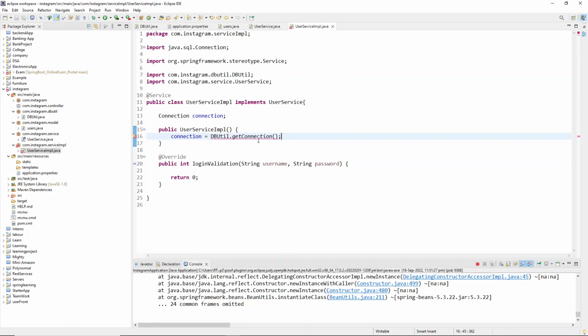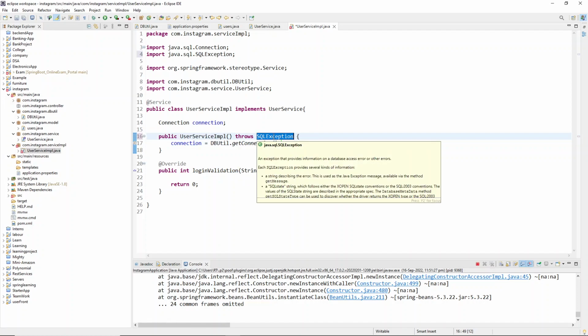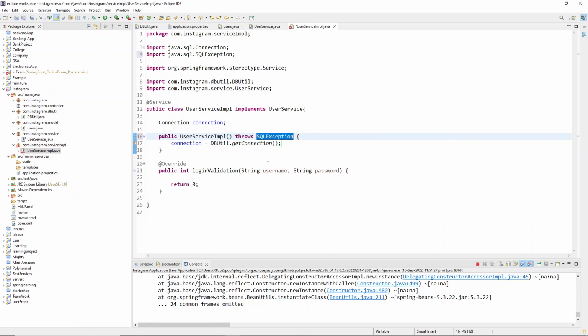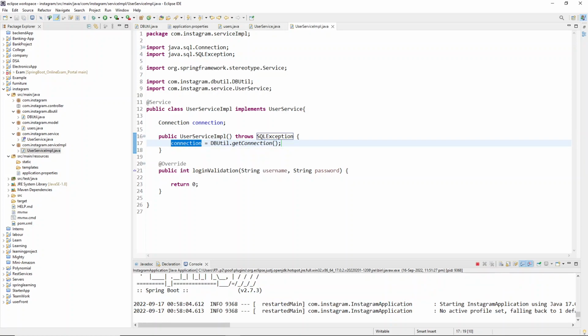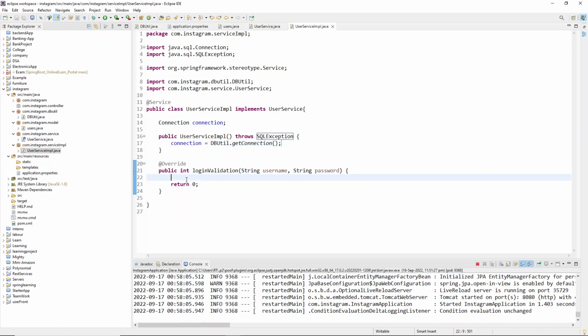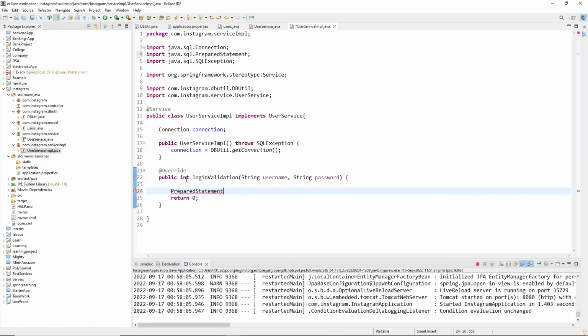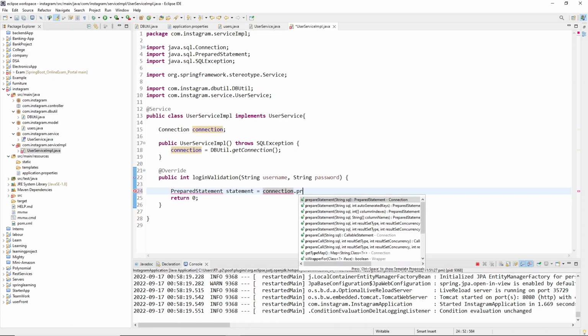Obviously it is throwing an error, because this is going to establish a connection for a database which is MySQL, so this has to be handled. I'll choose add throws declaration. So here the SQLException has been handled. Okay, so now we have a connection. With this connection variable, we'll try to connect to the database. Let's say PreparedStatement, and this is the object of PreparedStatement. So statement is equal to, from the connection, dot prepareStatement.